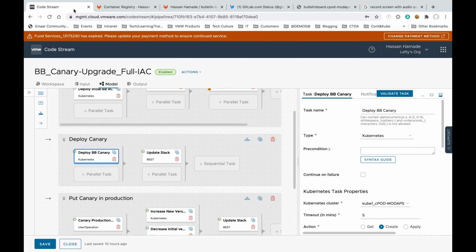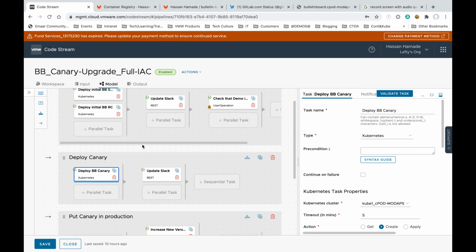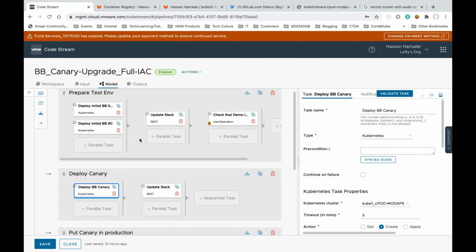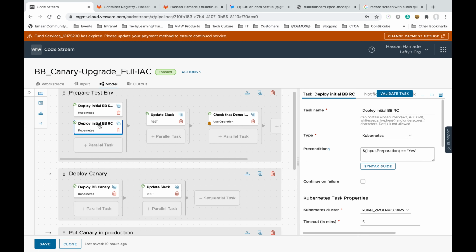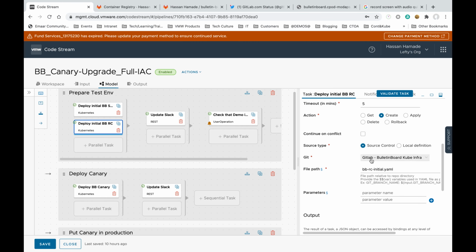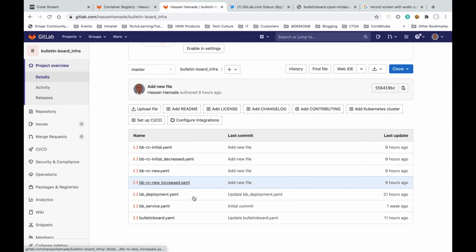The other element I want to show you in Git is that, very much like what we apply to the application code using version control systems, we're applying the same concept to the infrastructure description, the Kubernetes YAML file. For instance, the replication controller that I'm deploying points to my GitLab server source control and can be seen over here.